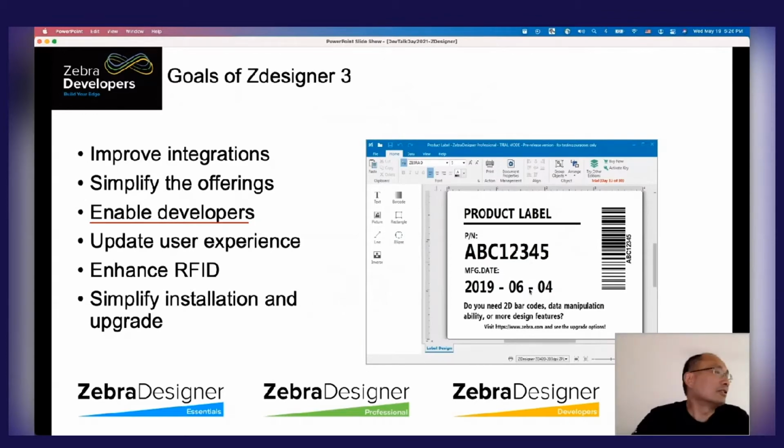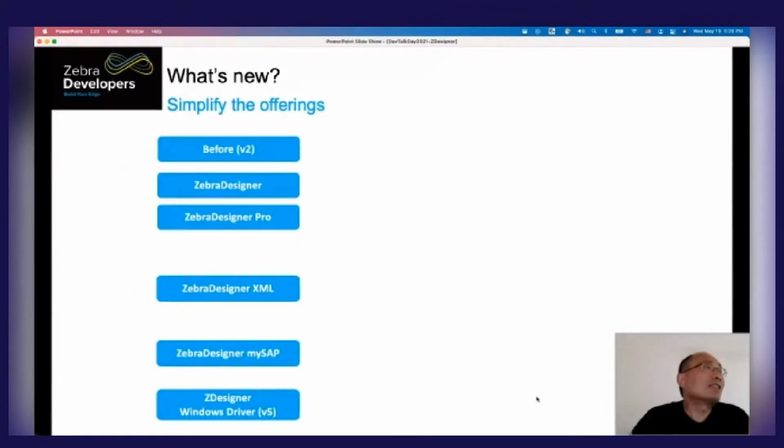We made a few changes as well. On the bottom of the slide, you see those three different logos, right? The first one is the logo for the Essentials edition, the middle one is the Professional edition, and the last one is for the Developer edition. So let's talk about how we simplified the offerings. Prior to ZebraDesigner version 3, we had ZebraDesigner, ZebraDesigner Pro, ZebraDesigner XML, and ZebraDesigner MySap. Those are four independent applications plus the driver, Windows Driver 5. So that's a lot, right? A lot for users and also a lot for us to maintain.